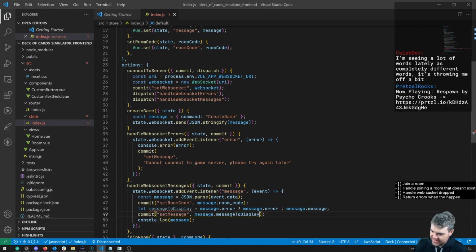Caleb, you swear I'm dyslexic because you read the file extensions as RS and not JS. Oh, these ones. Yeah, well, that's also because most of my stuff has been Rust, so it's usually safe to just assume that they're all RS. You're seeing a lot of words lately as completely different words.